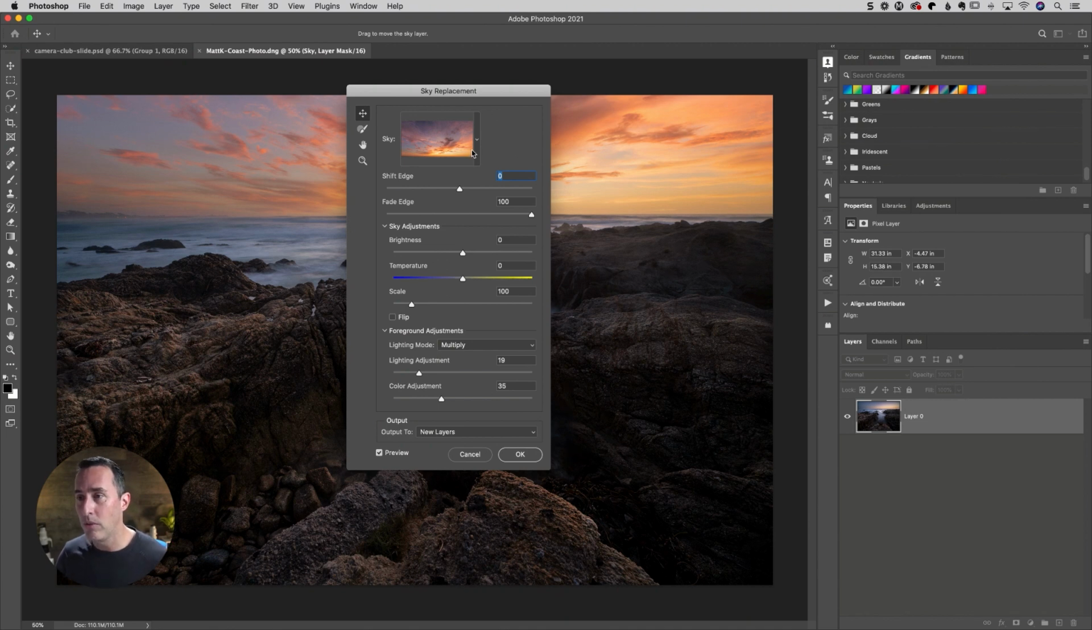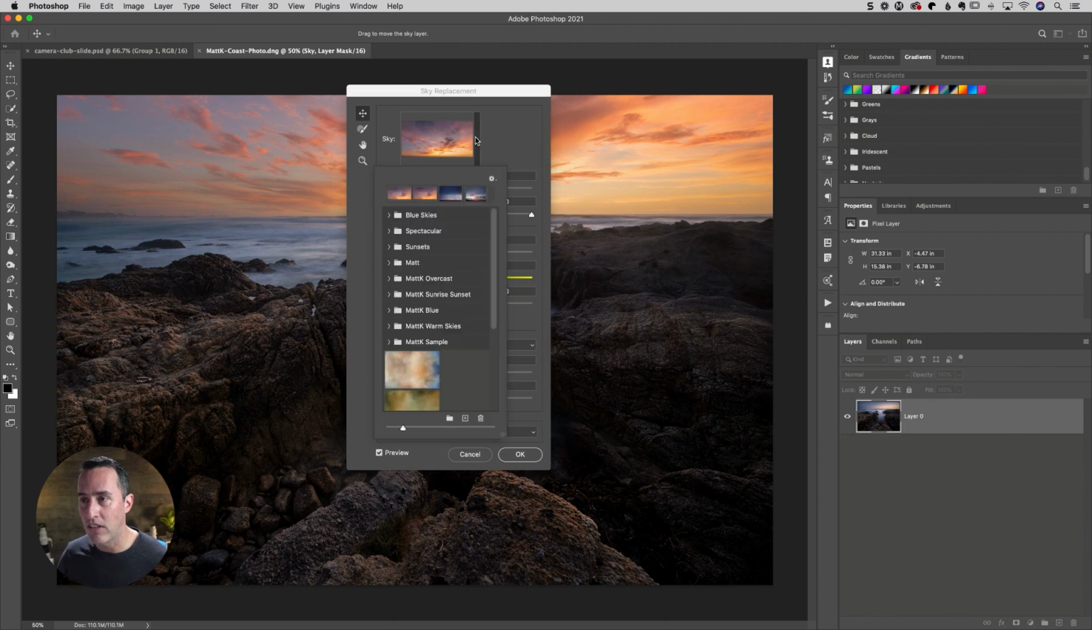Now, what we're going to do inside of this window is choose a sky. You may remember you downloaded one of the demo images was a sky. So you've got a couple of options. You could go through the Adobe ones. Anything that says Matt in front of it is one I created. I made a folder and I imported my own skies. You could run through here and see the spectacular folder comes from Adobe and sunsets comes from Adobe. You can try some of those if you want, all right? You don't have to use the same image I'm using.